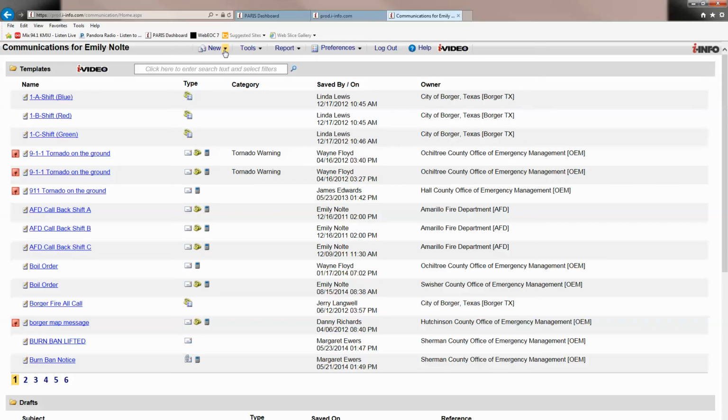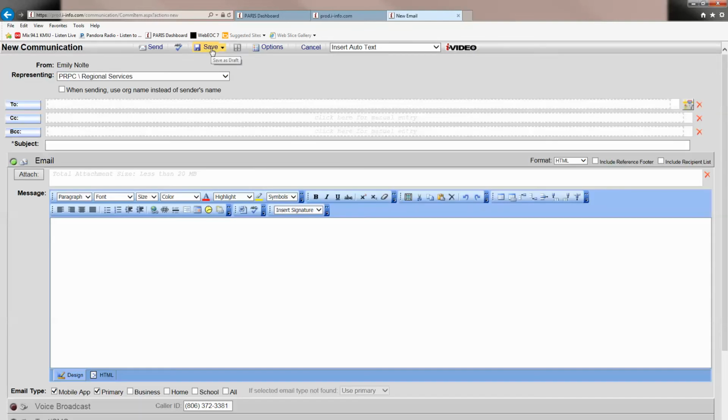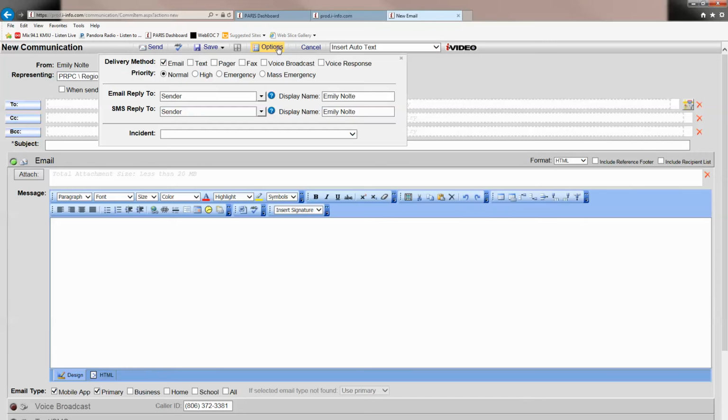Now up here in New, you can either use the drop down, but I encourage you just to go ahead and click the word New. This gives you access to all pieces of your communication that you're capable of sending. Once again, confirming that you are representing the right org, because several of you may be in many orgs. You may be in a city, you may be a fire chief and be over a fire department, you may be at the county level. So just make sure that whatever org you're sending these messages, that you've got the right one represented. Once again, you can also click here to say I want the org name instead of my personal name. And the other way of doing that is over here in Options to ensure that you're sending it out with the proper reply display name.